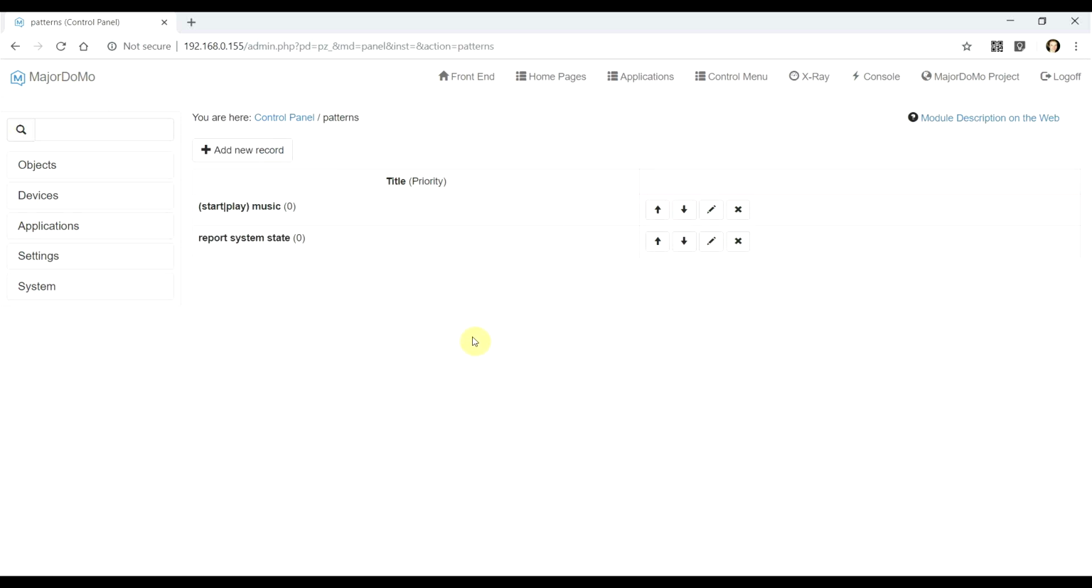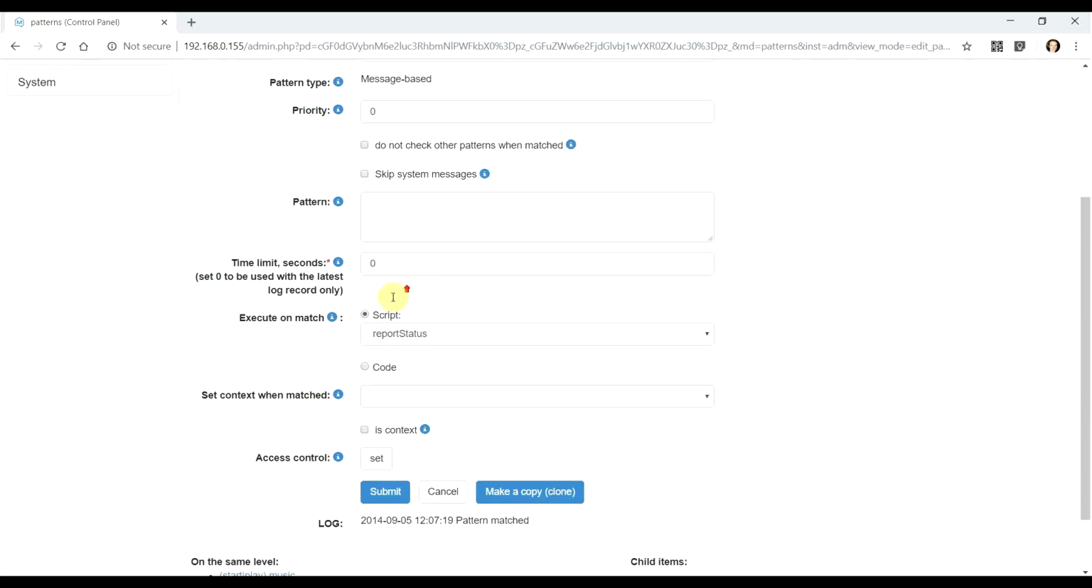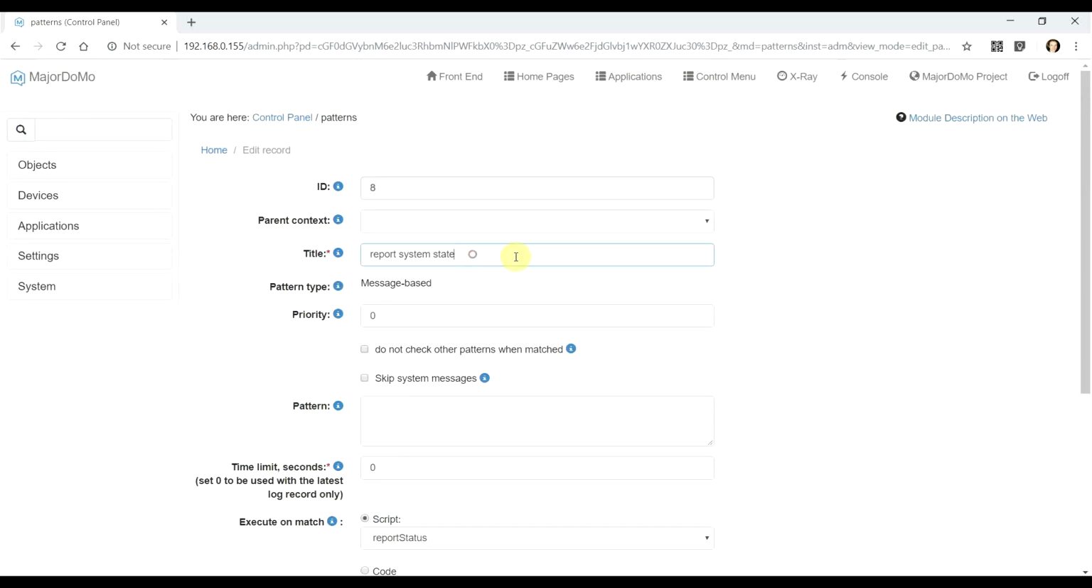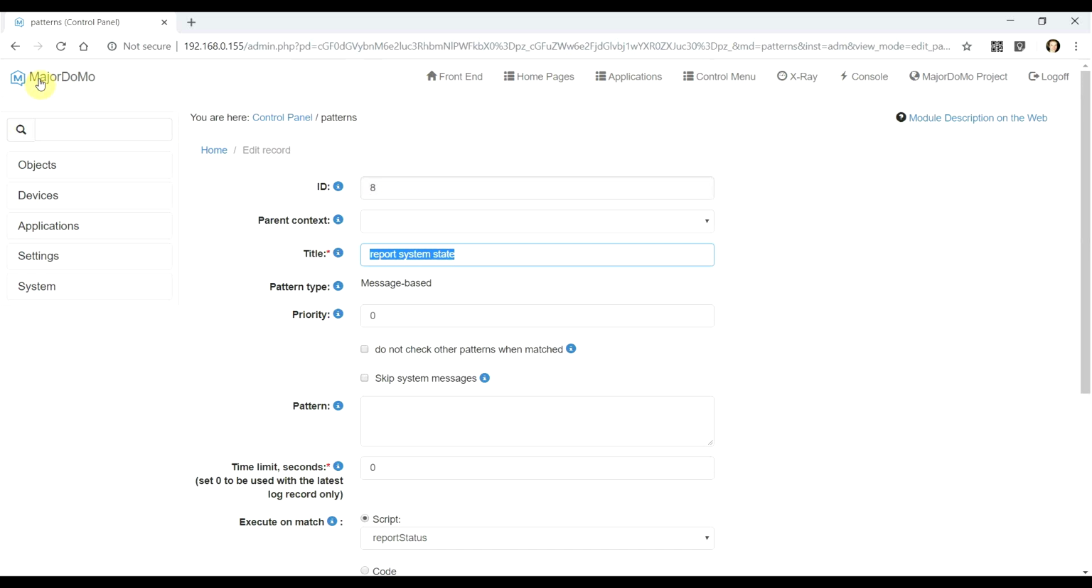Commands. This is how a system should process your requests. So you can say to the system like report system state, and it should answer with its state. It's all configurable as well. So basically here, when we say this, we got execute on match, script, record system status, script running. Okay.